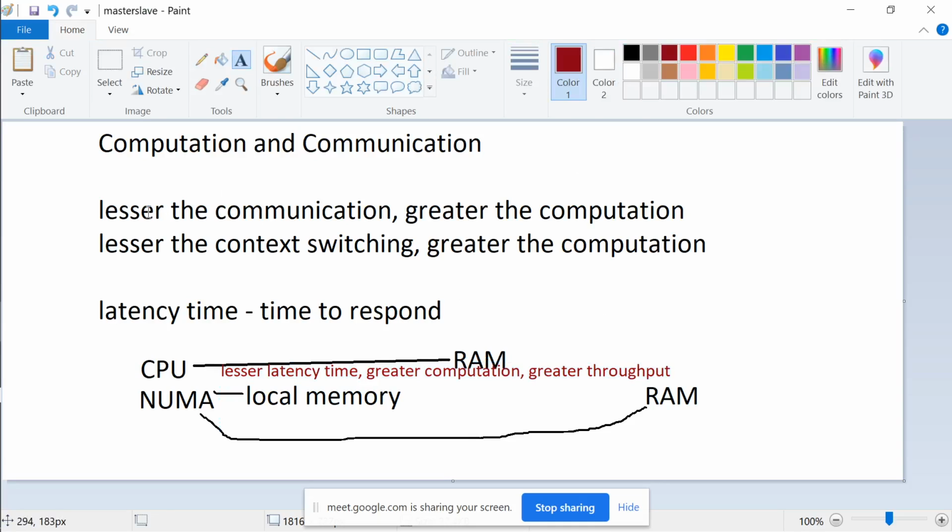Okay, so remember that if there's a question on computation and communication, all this matters. What is the latency time? How much context switching is happening? How much dependency is there between the two tasks that are being performed? What is the communication level happening? How complex is it? You have to keep things simple, and only then can you achieve the maximum computation and maximum parallel computing, and greater the computation, better the performance.